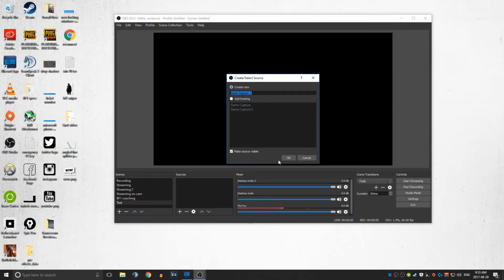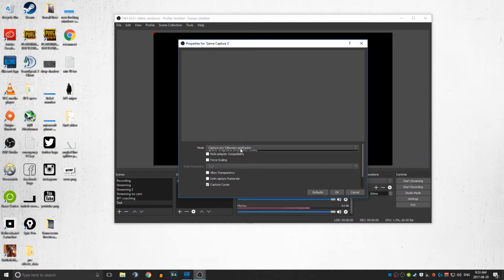And then you can just create new game capture, and then capture any full screen application. It will capture anything that you throw at it. So if anything that you have full screen, it's gonna capture it. But if you wanna record your web browser or something like that, that's not gonna work. I'll show you guys how to do that after. And then you can decide to capture cursor, limit capture frame rate and stuff like that.